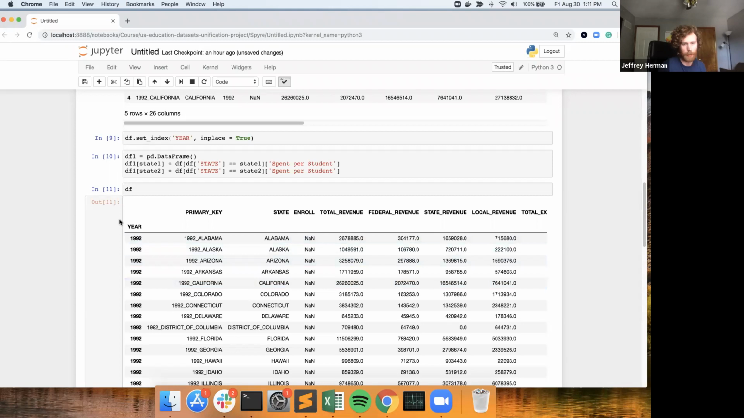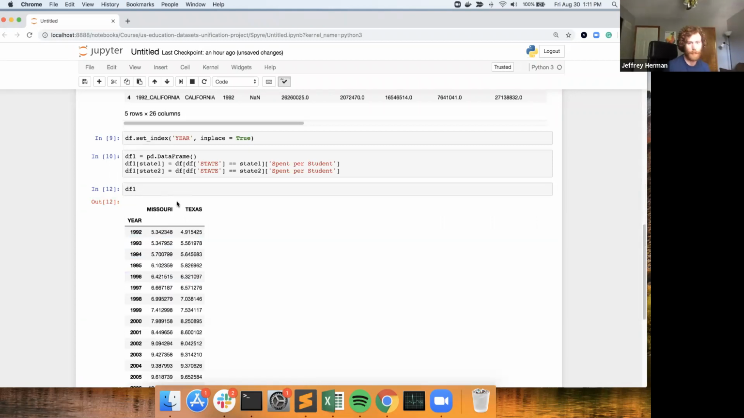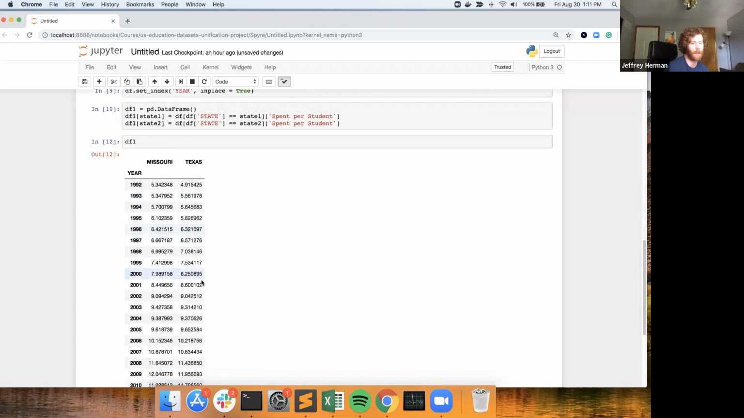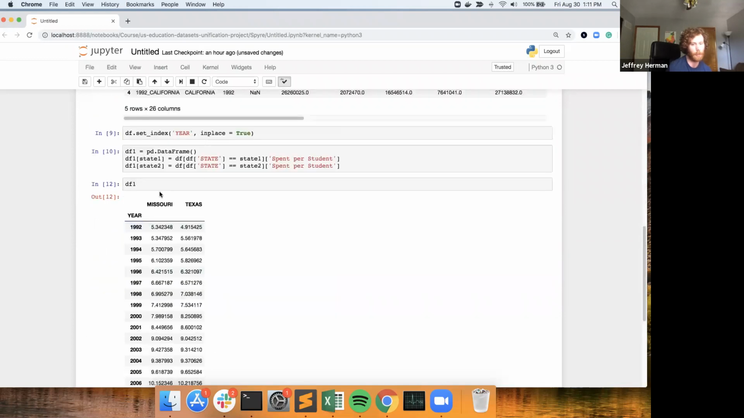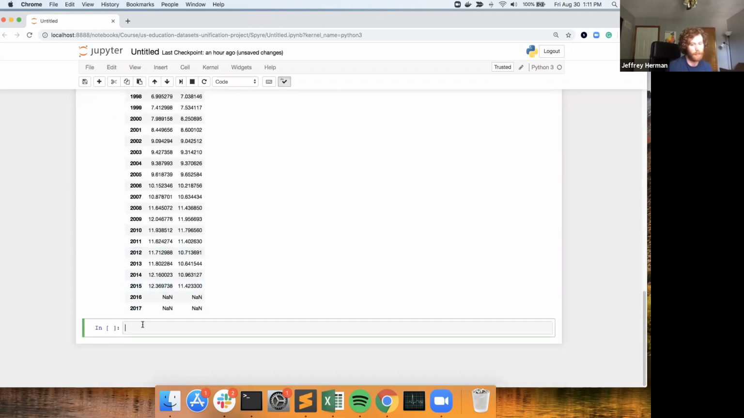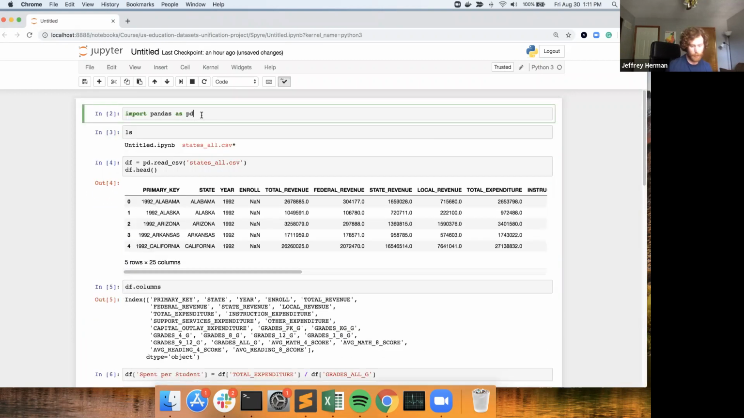And that did not work. Oh, I want df1. So here's the final table. This is what I want to output on my Spyre application, where a user goes in, selects two states, then it outputs a clean data set for them, and I also want it to output a line graph. So let's import matplotlib.